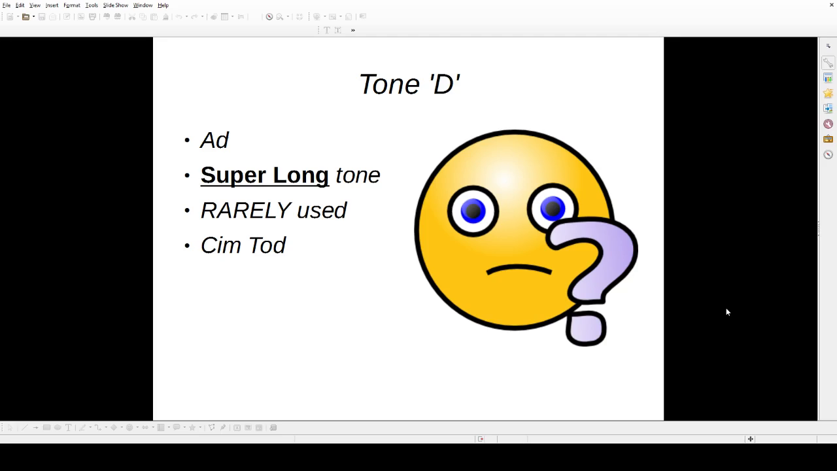So D is the super long tone, and it's kind of weird because it starts at the low tone, like M, and then it goes to the long tone, V. So it goes low to long, and it sounds like ah. Again, it sounds like ah.